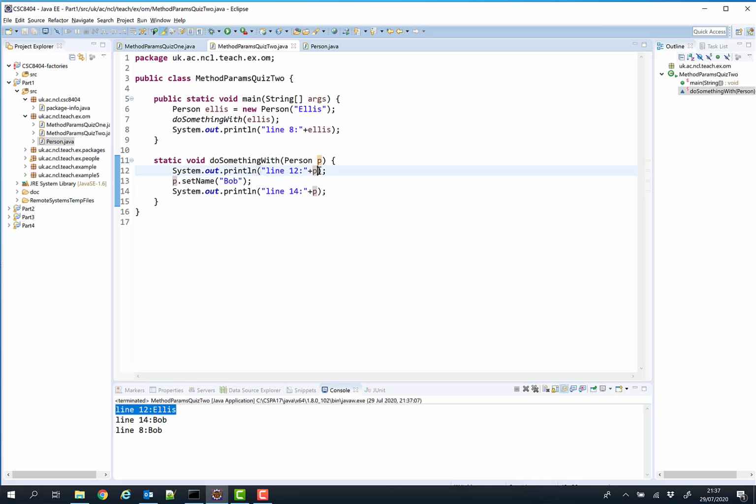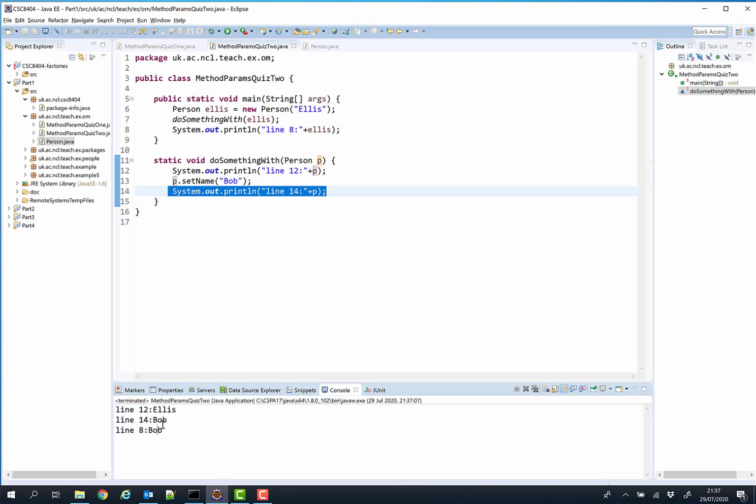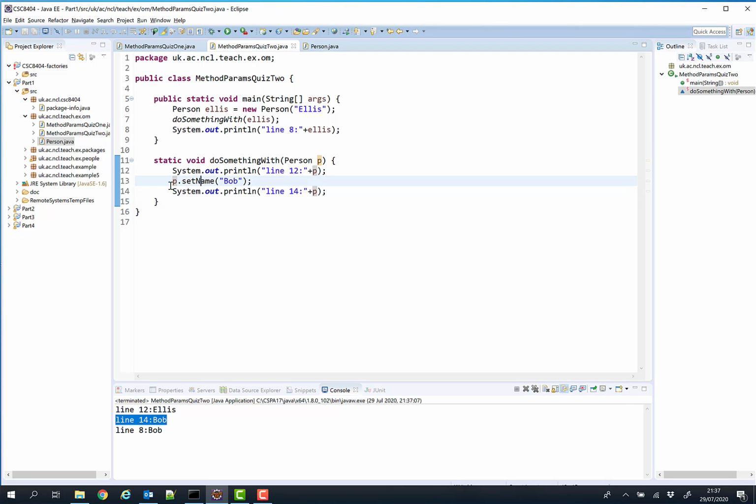And remember, P is an object of type person, and we do have a method within person, setName, in which we can change the name of the person. So p.setName, for example, I've changed it in this case to Bob. If I then try to print out P, it should print out Bob, and you notice here line 14 does print out Bob as it should. And because we haven't actually created a new object here, when I set the name to Bob, what I've done is I've manipulated the original object. I've not created any new object.